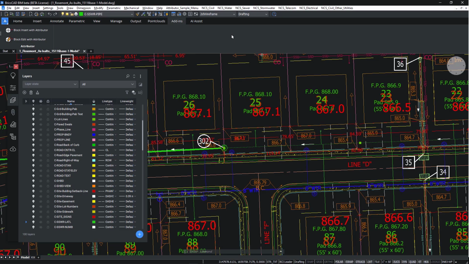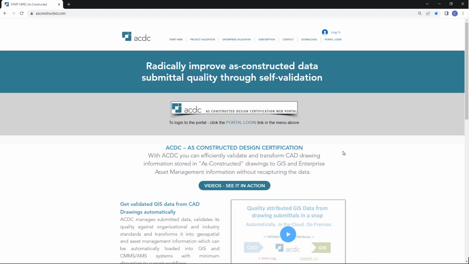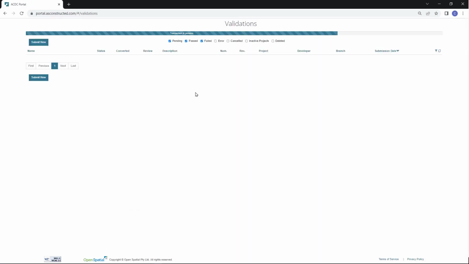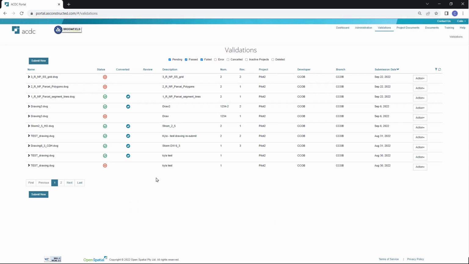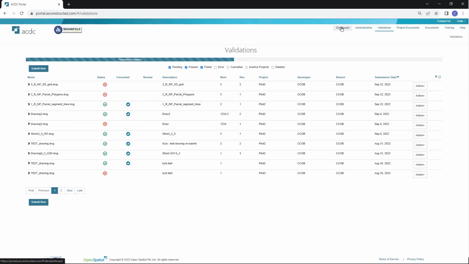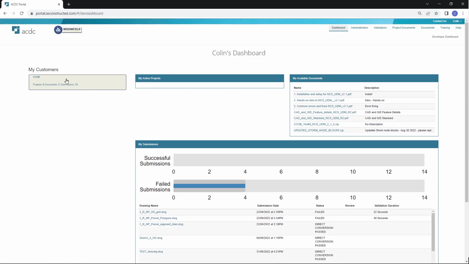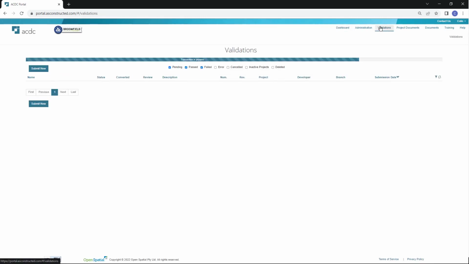So what you want to do then is save this drawing and simply upload it to the portal. You can simply go into the asconstructed.com website and go to the portal and log in and drag and drop your drawings into the AC/DC solution. This has a dashboard. You can have projects, documents that go with it. I won't go into all the detail of that.